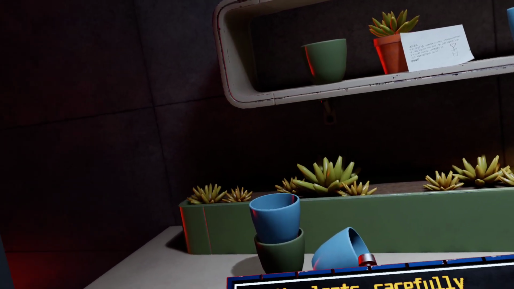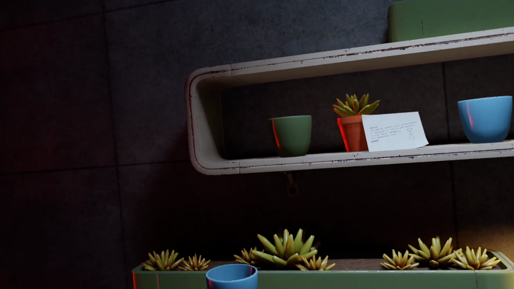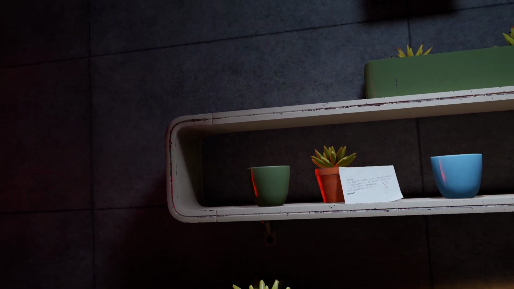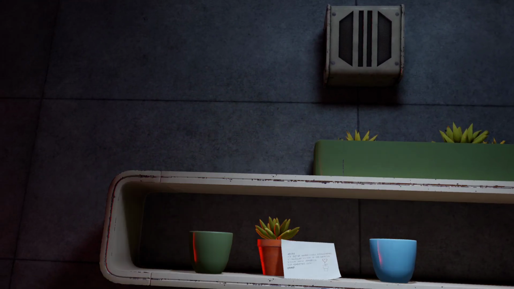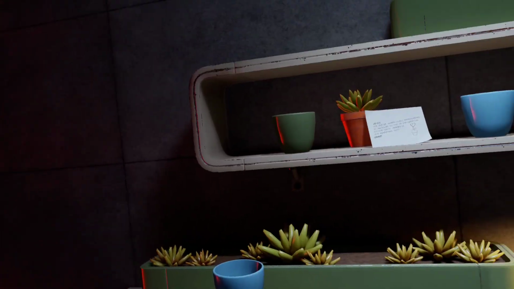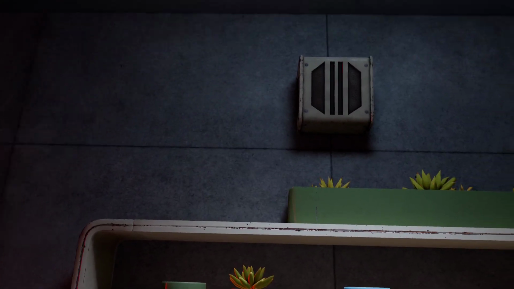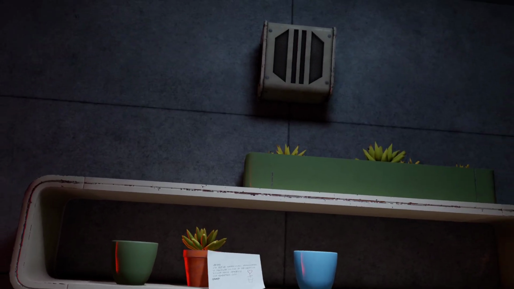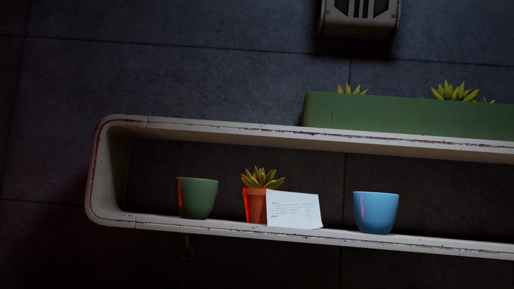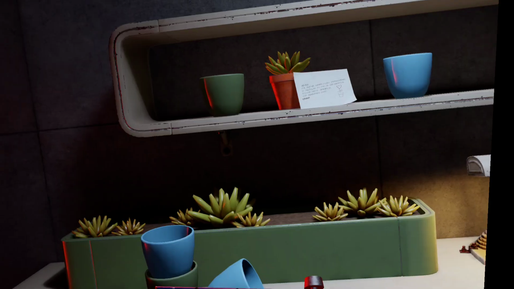Plants. Earth plants. Carefully arranged in a planner. A note. It's a plant from Earth. That's her those, apparently. And probably those up there, too. We see some planters. Well, probably gifts from Irinia.